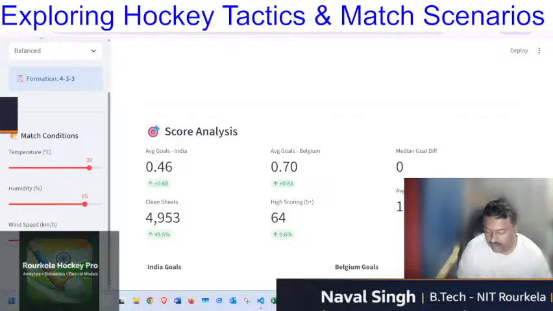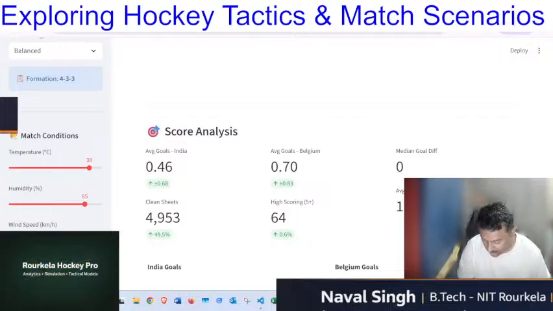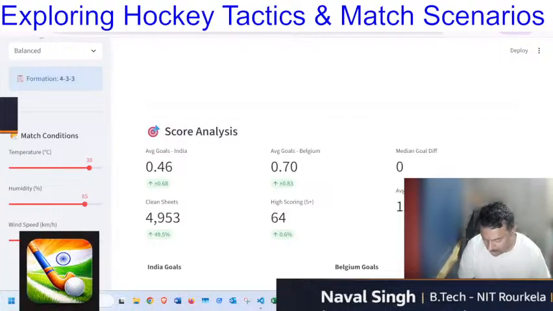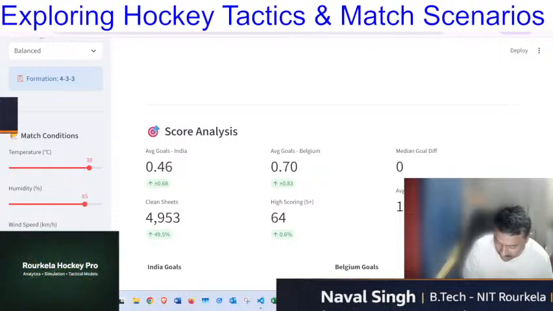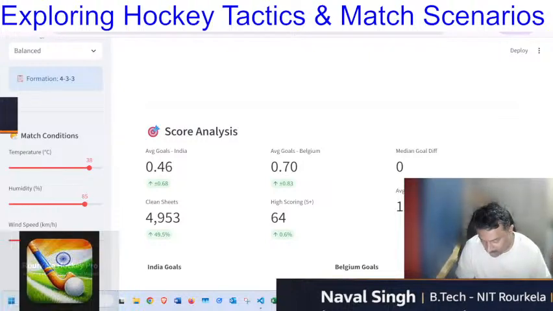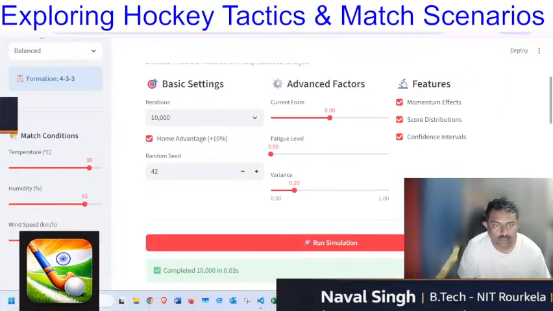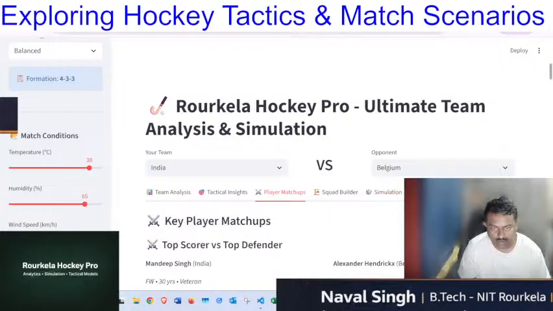So let's go to the scenario 4. We have covered scenario 1, 2, and 3. Let's go to the scenario 4. Scenario 4 is player level analysis. And what we'll do is we'll go to the player matchups tab. Let's go to the player matchups tab, which is this one.